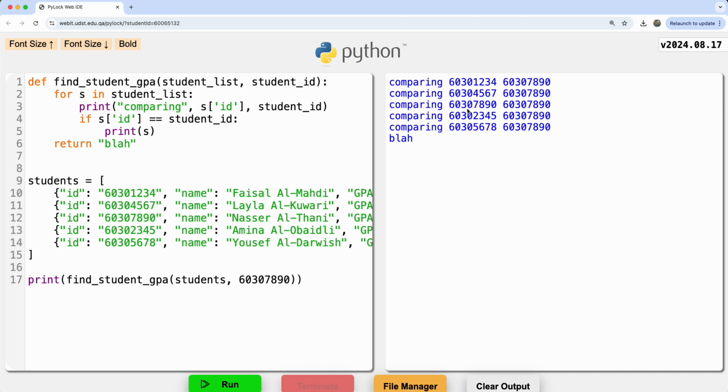You see, I compared this one to this one. Are they the same? No, so it makes sense that I didn't see it. This one to this one, not the same, so it didn't print. This one and this one, are they the same? How come it isn't working?